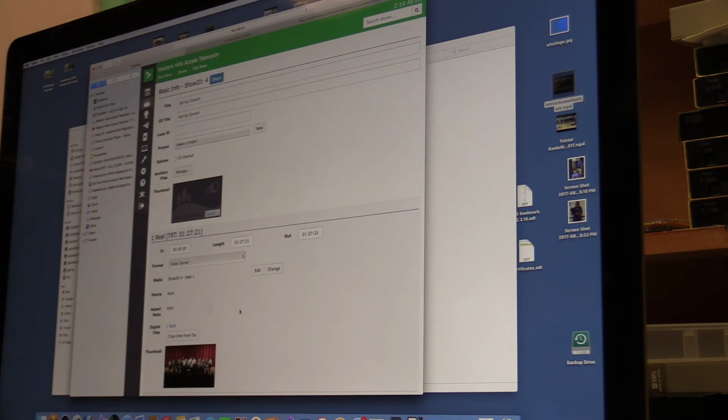But there are only 3 mandatory fields with any show record. Everything else is going to be optional. Your 3 mandatory fields are going to be your title up here at the top, your format, and your length. Those are the only 3 that are mandatory. Everything else is optional. So I'm going to start from the top right up here and work our way down with any of our show records.